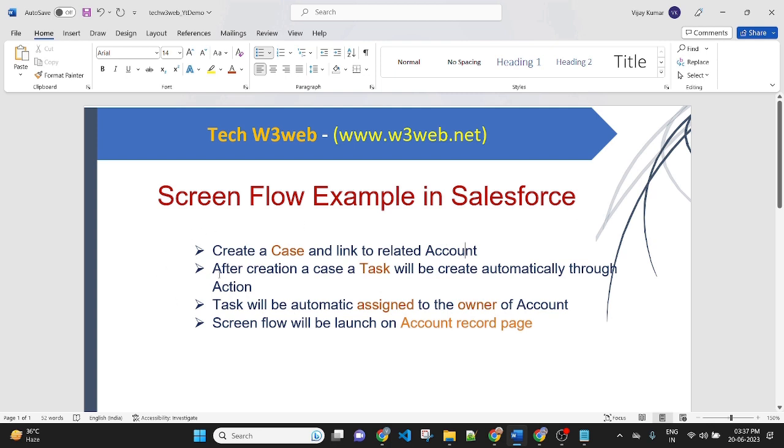Today we will see an example of a screen flow in Salesforce. In this example, we will create a case and link it to the related account. After creating the case, a task will be created automatically through an action. The task will be automatically assigned to the owner of the account. After saving the flow and activating it, we will launch this screen flow on the account record page. So let's get started and move on to the Salesforce credential.